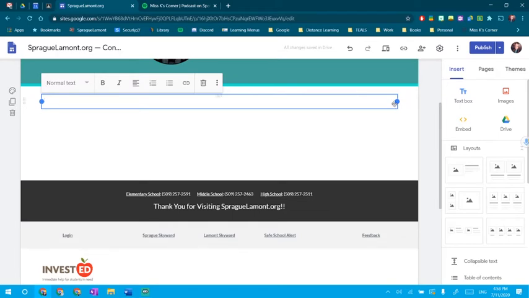Automatically, it will adjust to the width of that section. I'm going to type in here, about me. I want this to be more of a header or a subtitle. So I am going to select it. And this right here is the only way you can change the text size and format. Unfortunately, that's one downside of Google Sites. It doesn't give you a great range.